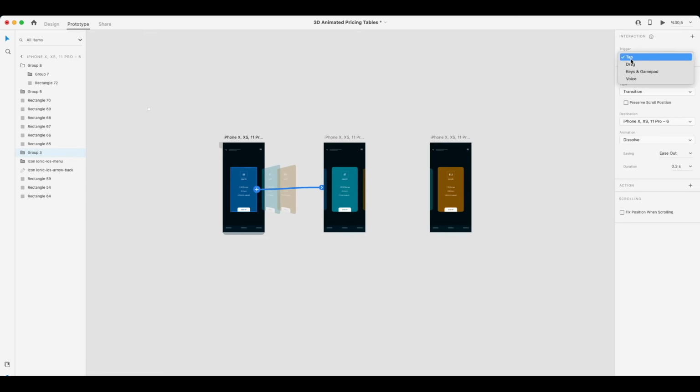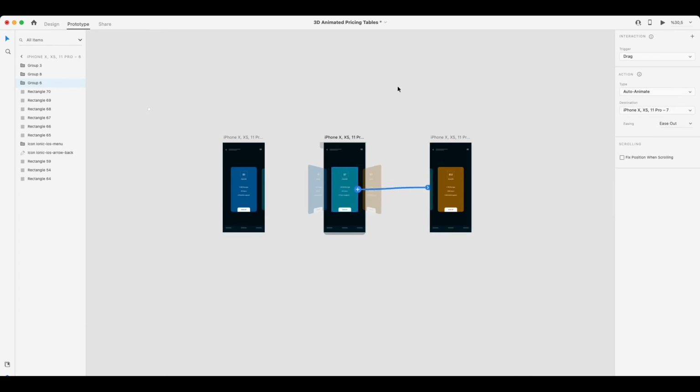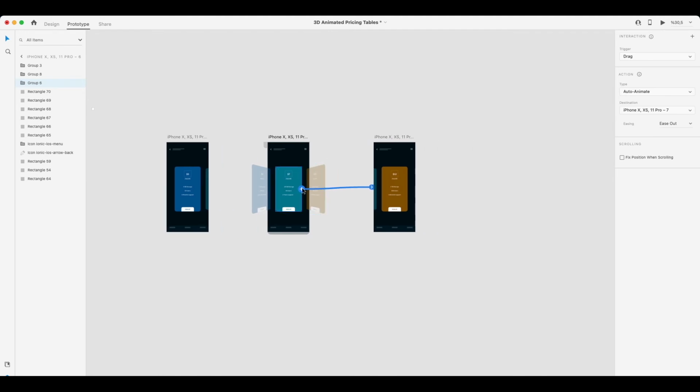So the trigger is going to be drag, and action type is going to be auto animate. Result can create some cool animation. So second artboard to the third one is going to be the same.